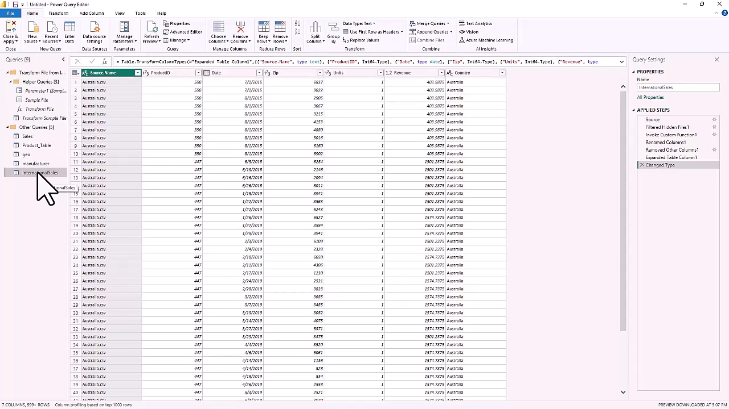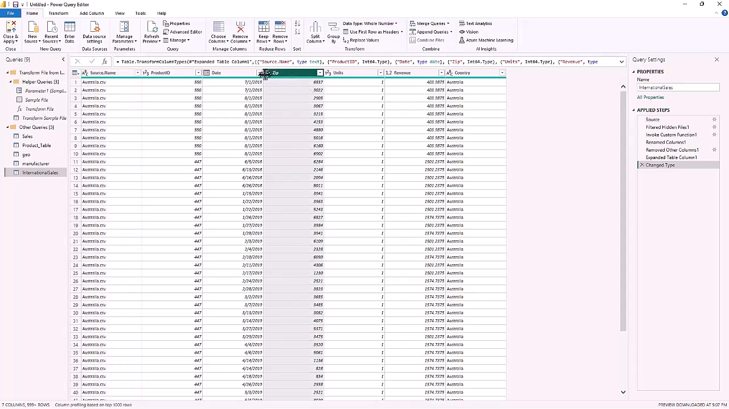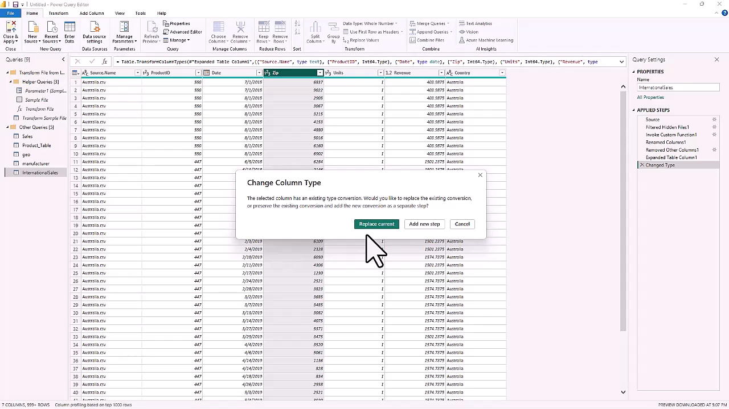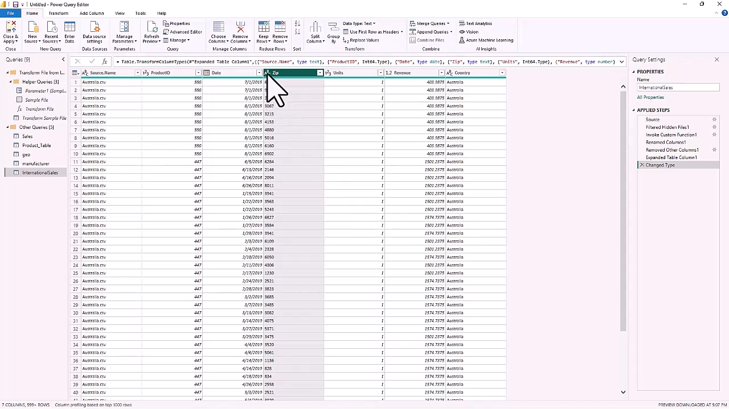We have international sales, we have manufacturer, we have geo, we have product table, and we have sales. So now we are going to make just one transformation. In order to connect these files, we want to connect the same types of data. So the zip column, which is a zip code, we are going to change that to a text file. And you'll see why we're going to do that. And then we want to replace the current step. So we've loaded the international sales folder into a query, and we're going to change that to text. And when you hit OK, this now changes to the ABC, which is text. So now we have 5 queries: sales, product table, geo, manufacturer, and international sales.